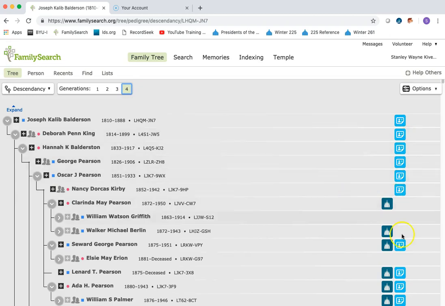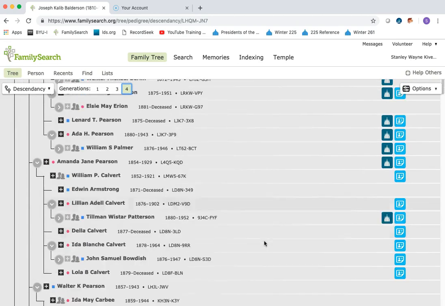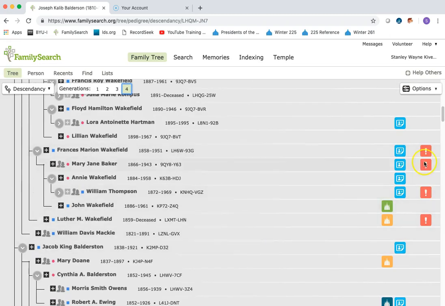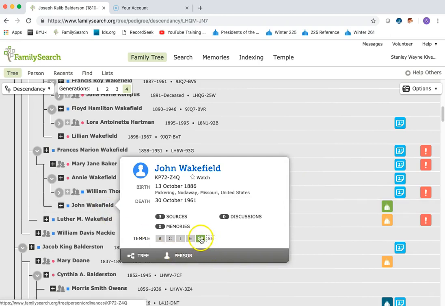And we have more record hints, we have more people with temple icons, but again, we're looking for green or orange icons. As we scroll down, somebody's claimed a bunch of these. Here's some data problems that we were talking about. But here we finally have our first green temple. And so what we want to do is figure out what it is that he needs. Well, he just needs to be sealed to his parents, but that's obviously something that I want to do.